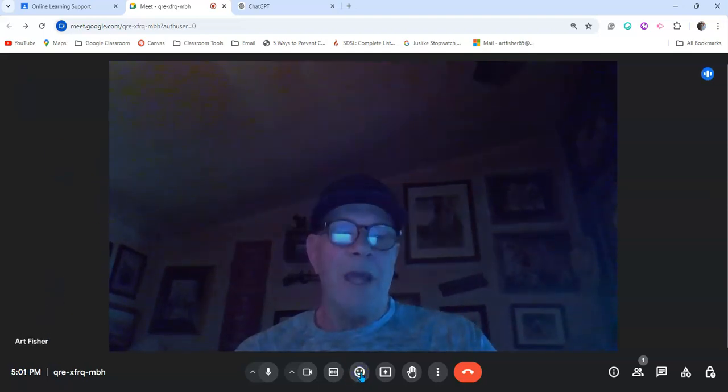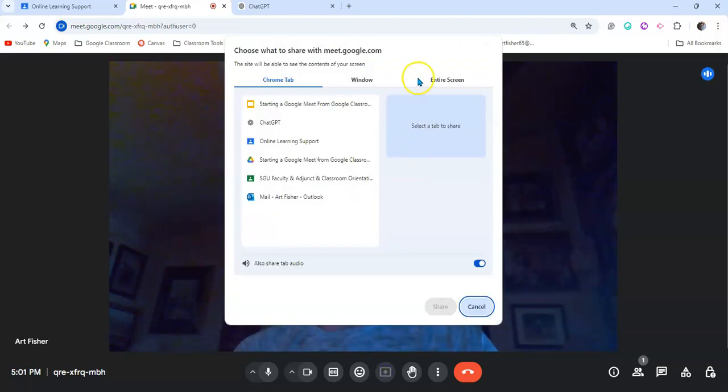Moving to the right, we have the Present Now button. This is a key feature when you want to share your screen. When you click it, Google Meet will give you three options: share your entire screen, a window, or a Chrome tab. Here in my Chrome tab, you can see that I have several tabs open.